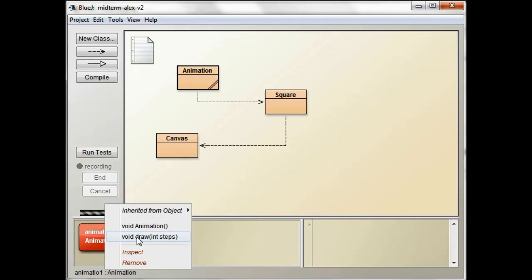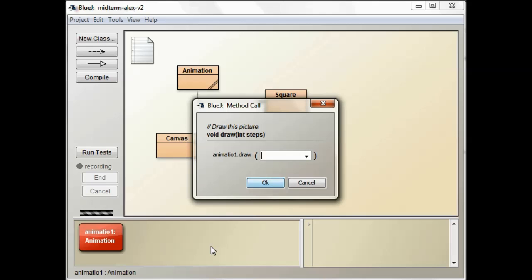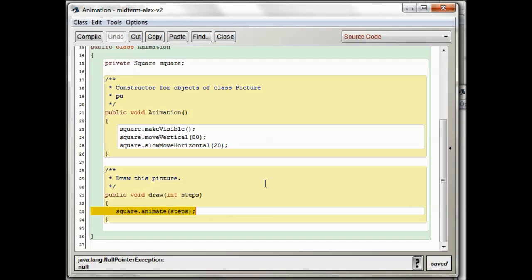I'll try the draw here. If I make it, I don't know, 100 steps, let's say. Okay, we get this: java.lang.NullPointerException, null. And we're highlighting line 33 here where it says square.animate steps.